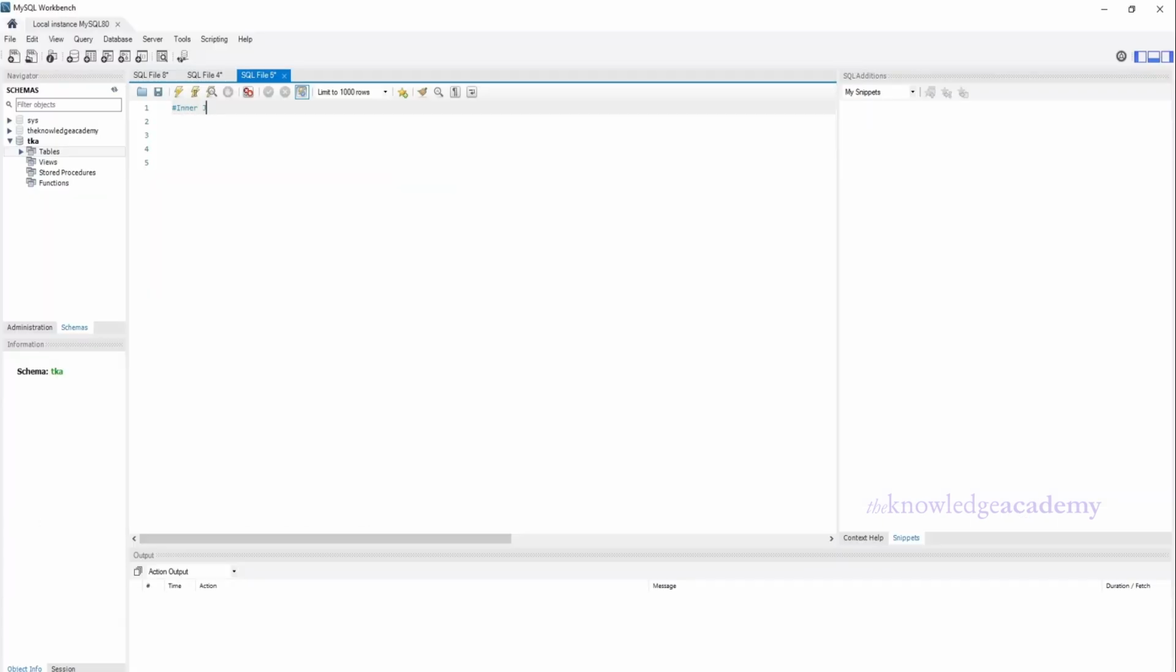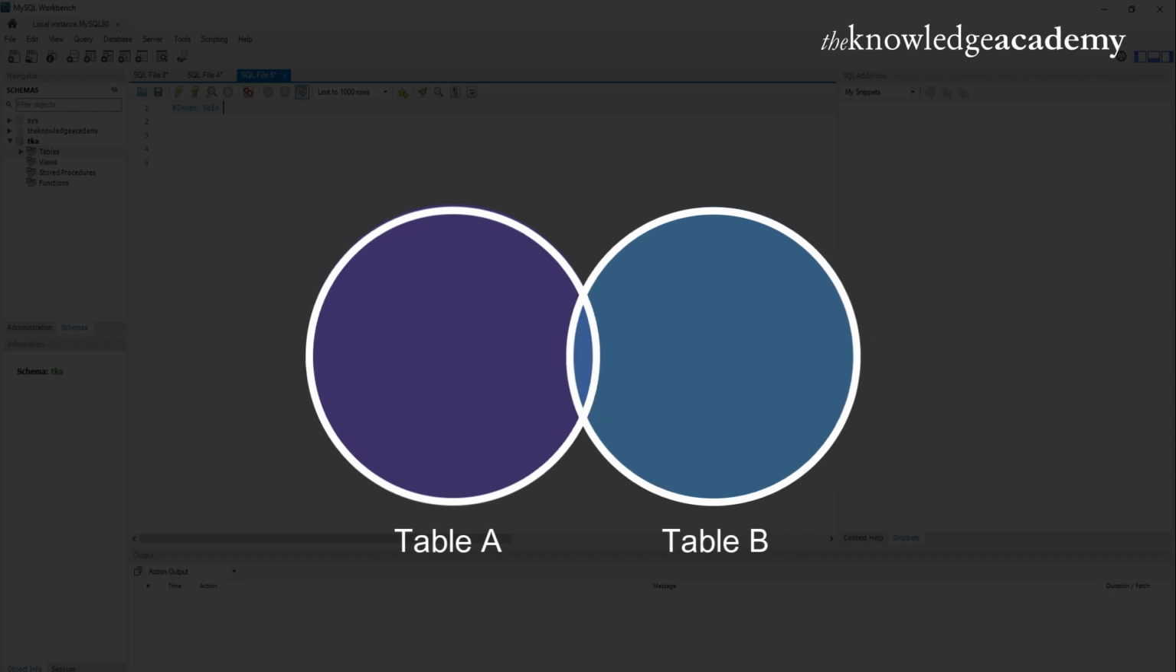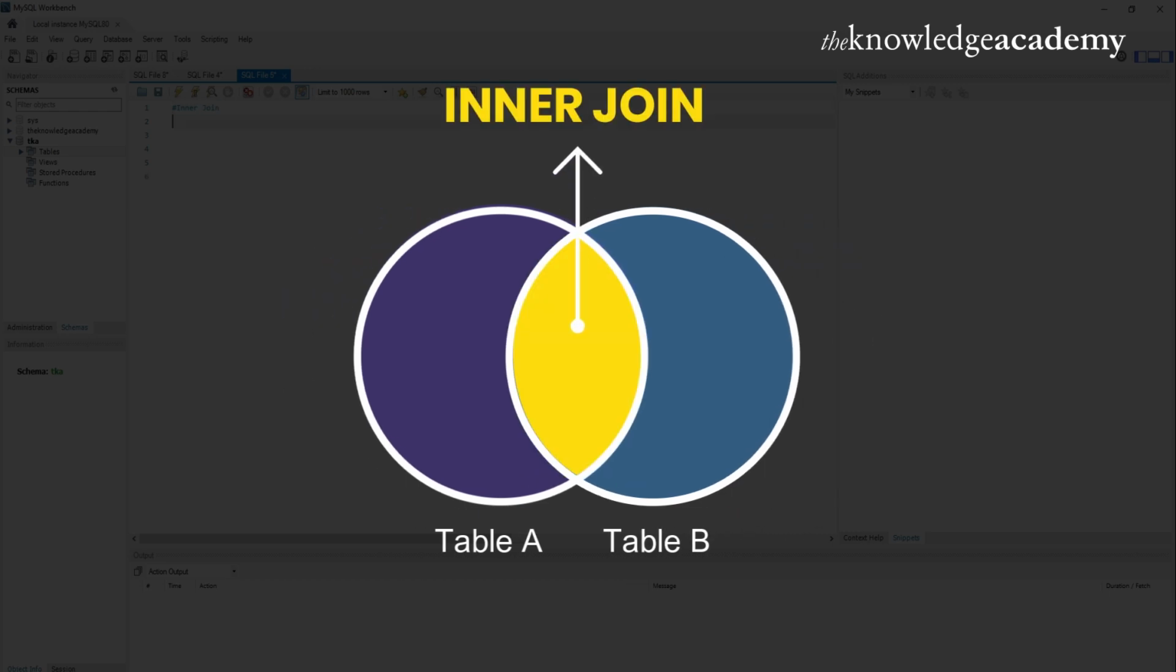Now let's begin. First is inner join. An inner join returns records that have matching values in both tables. It filters the result to include only those rows where there is a match in both tables. Inner joins are used when you want to retrieve data that exists in both tables.